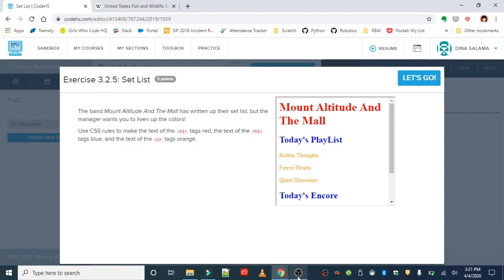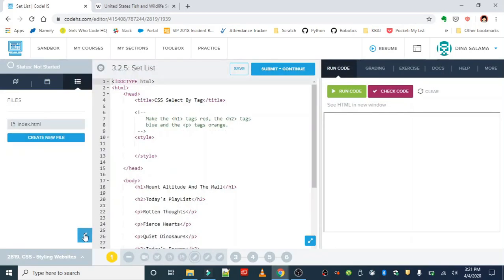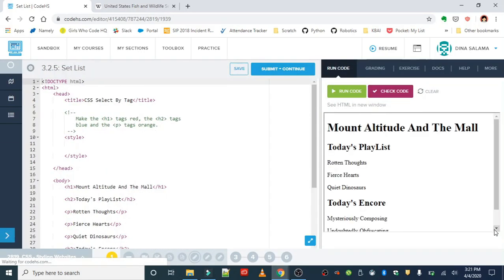Okay, the instructions are the band, Mount Altitude, and the mall has written up their set list, but the manager wants you to liven up the colors. You use CSS rules to make the text of the H1 tags red, the text of the H2 tags blue, and the text of the P tags orange. Okay, so our final result is going to look like this: red header, blue H2, and this orange paragraph. Right now it's just plain black and white. So we want to liven it up with some color.